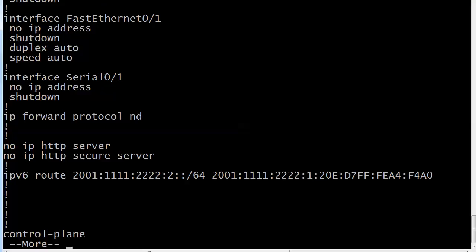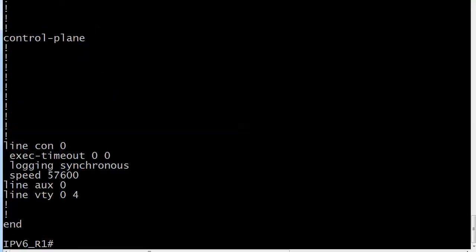IPv6 route, followed by the destination subnet, and then followed by the next hop IP address. See, before you even started this particular part of the course, that command might have intimidated you. But once you know what's going on, it's the same thing as version 4. The addresses are just different. That's all there is to it. Now let's send that ping.